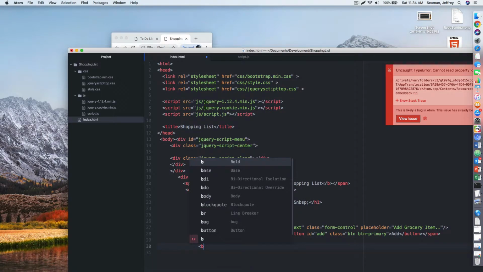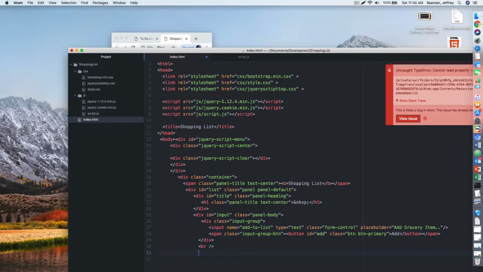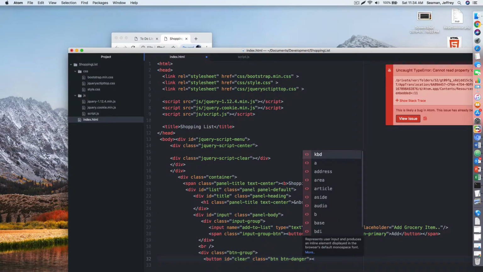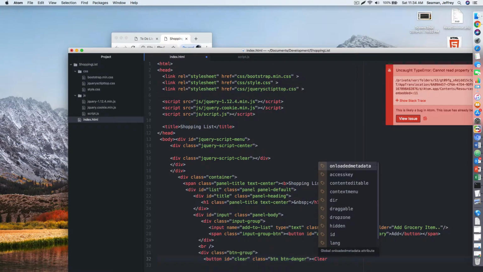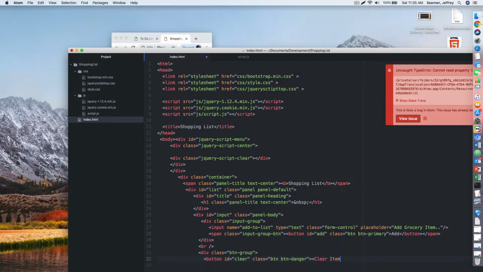And we add a line down here. And now we're going to program another class button. We need to have that clear button. So we'll do bar group. Oops. We'll do the button. Do an ID, we'll call it clear because that's what we're going to do. Clear, delete, whatever. Class equals button, button danger, which is looking for a red button. Once again, you could change it. We'll just say clear list, clear items. I like that better.